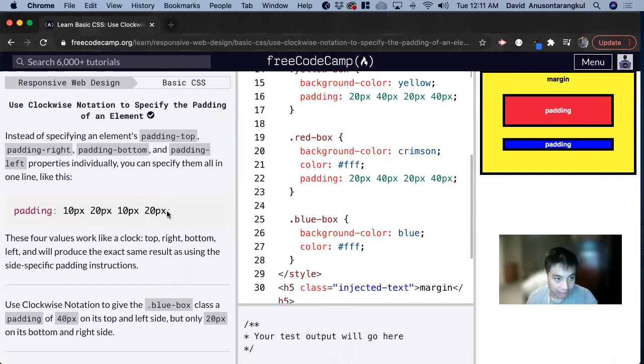Today we're going to do a CSS tutorial on freeCodeCamp, and we're going to learn how to use the clockwise notation to specify the padding of an element. So when you edit the padding, the space between the text and the border here, you can change it by using padding top, padding right, padding bottom, and padding left for each different size. But there's an easier syntax for it, and that's using the clockwise notation.